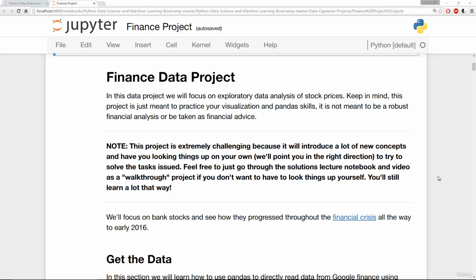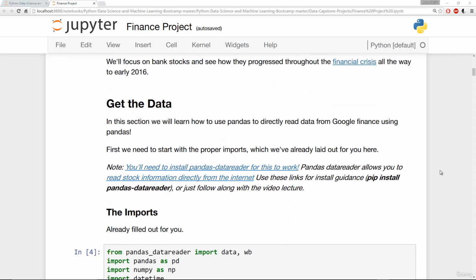What we're going to be doing in this project is focusing on bank stocks and seeing how they progressed through the financial crisis all the way to early 2016. And we'll show you how to get the data.